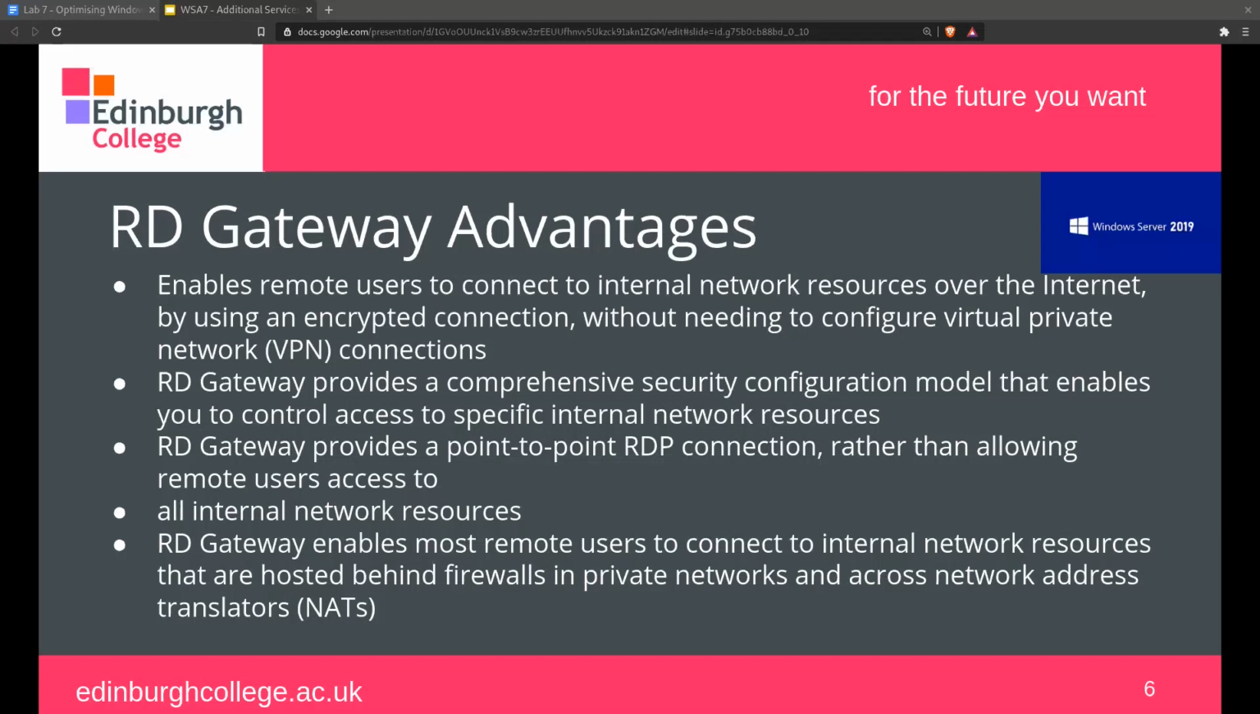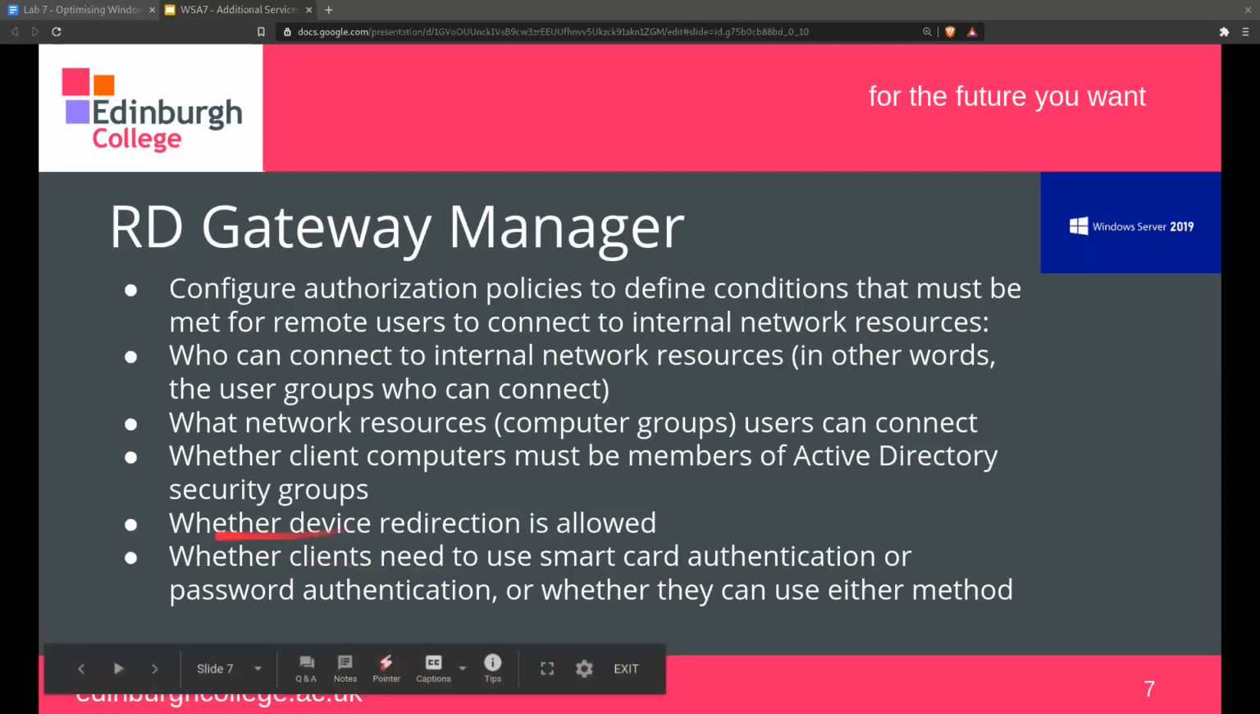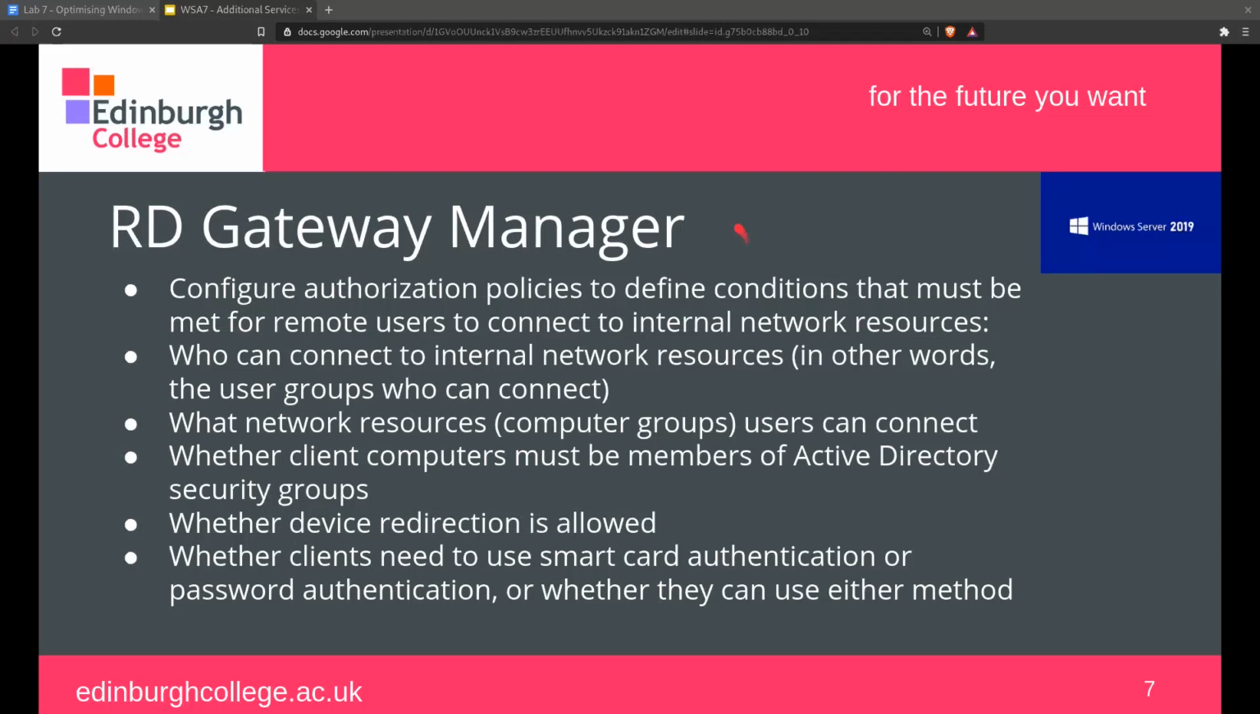Okay, so there's a Remote Desktop Gateway Manager, and that just allows us to set up authorization policies: what network resources are allowed, whether client computers must be members of Active Directory security groups, and whether device redirection is allowed. Okay, we can also set up things like smart card authentication or password authentication using this RD Gateway Manager. All right, so you can have things like fobs, RSA tokens that flash up with a PIN every couple of seconds, and you can get users to enter these in.